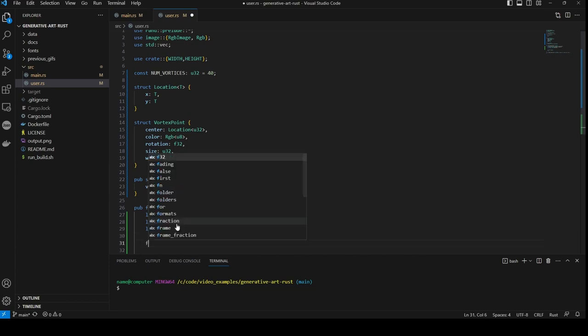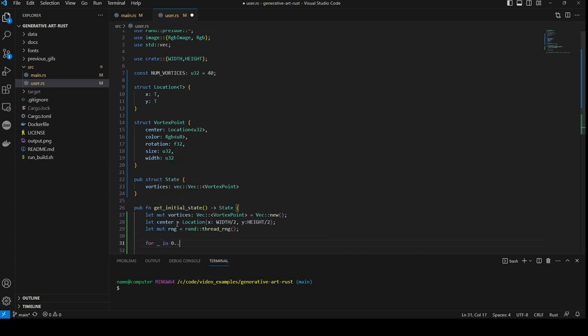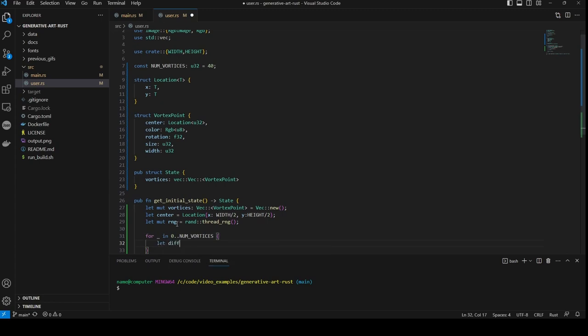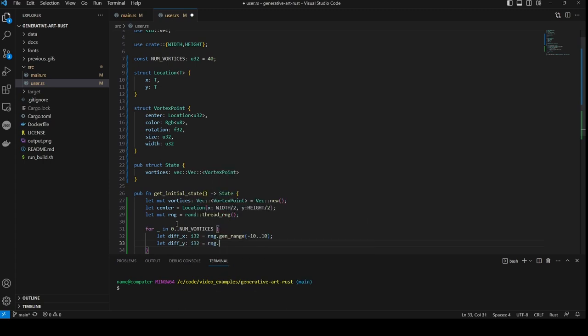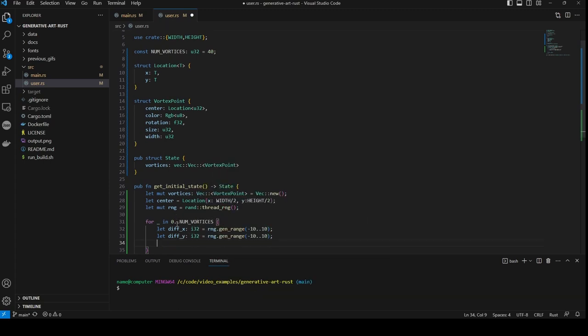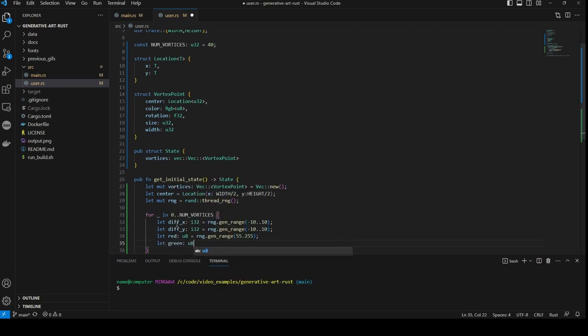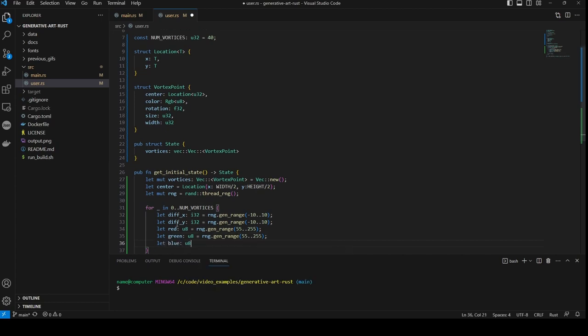Next, we're going to loop through the numbers from 0 to the number of vortices, the constant we created above. First thing we do inside the loop is calculate a random x difference of type i32 between minus 10 and 10. And we do the same thing for diff y to get some variation for the y component. Next, we create the components for the color of the vortex point, starting with red, a random value between 55 and 255. Then the same thing for the green component, fixing a mistake in the line above, using a single dot instead of two to indicate a range. And finally, the blue component.